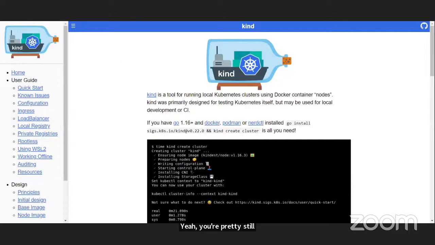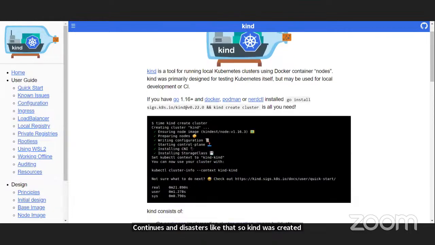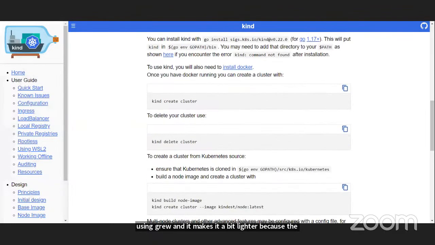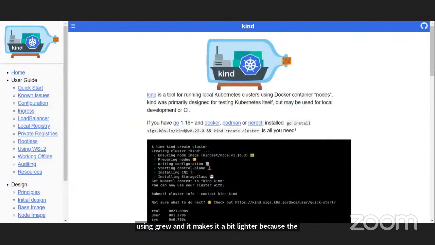So Kind is a lighter version. It's a tool that runs local Kubernetes clusters also using Docker container nodes and things like that. Kind was created using Go, which makes it a bit lighter, because the people that created Kind did so with the aim of making it very light on systems. But a drawback is that Kind is not available for the Windows operating system. So for you to use Kind, you need to set up WSL2. So you can see they have a version here. This is WSL2.